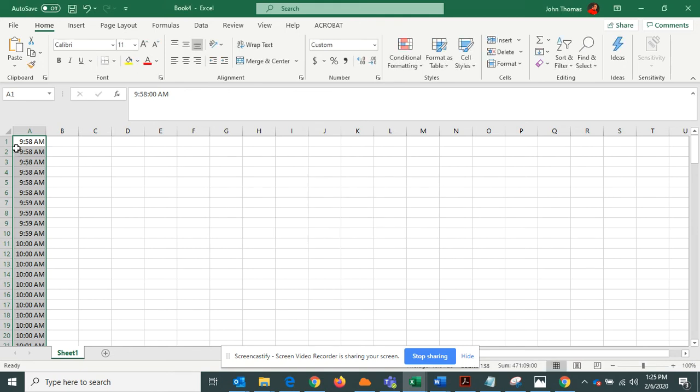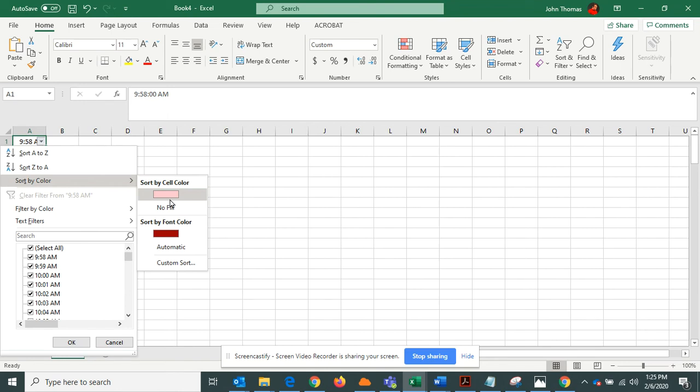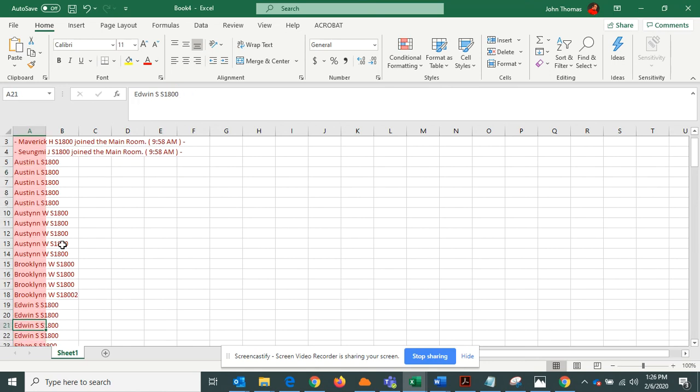I'll hit OK. Then I'll go back over to my filter here. I'll add a filter, and I'll say I want to sort by color. Now I have all of my students' names, as many times as they participated, sorted by color. These first three, you notice, start with a dash. That's just them entering or exiting the room. But the rest of these should be actual instances of them communicating in chat.